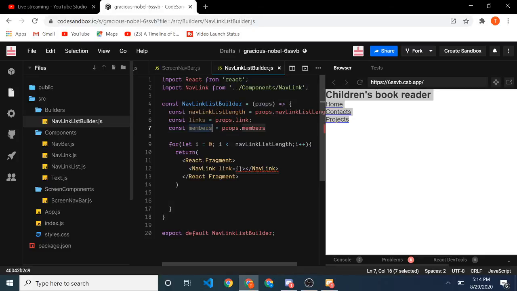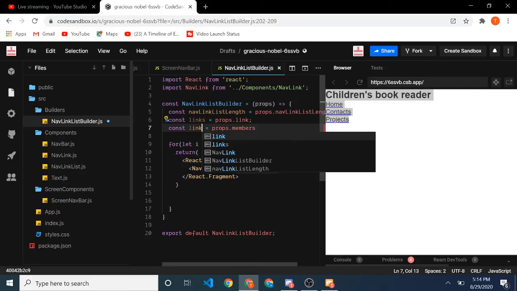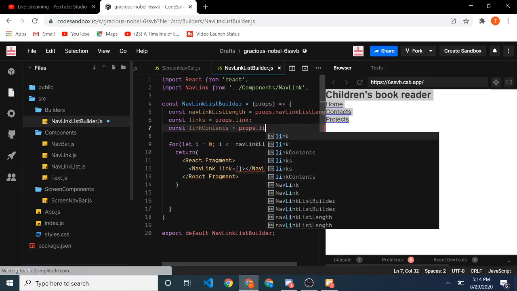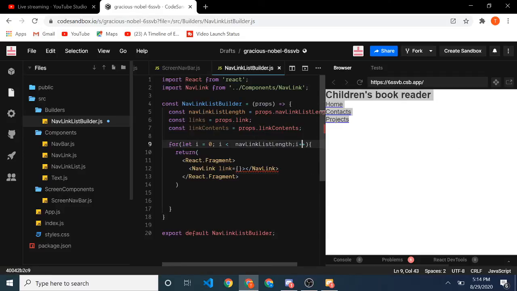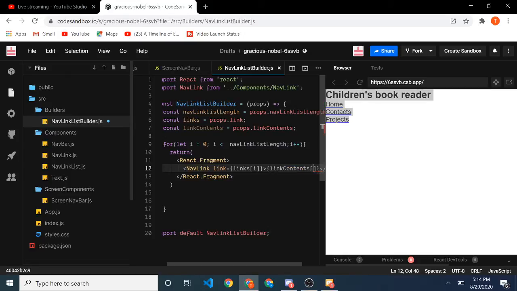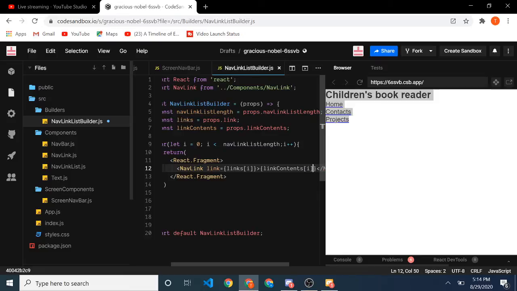Props link contents, like so, and you're going to use the links of index i. Then in our nav link we're also going to provide something like link context of index i. So expect it to be an array passed in, and then we should be done.